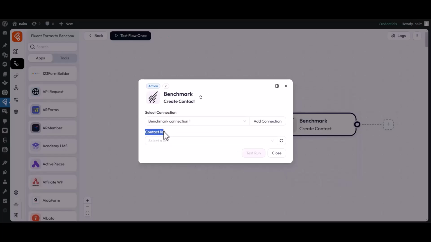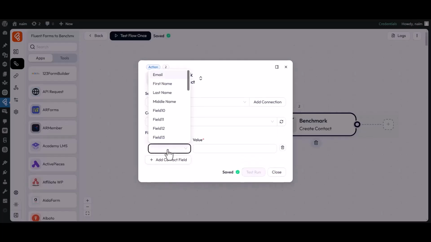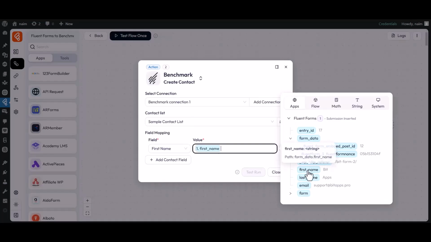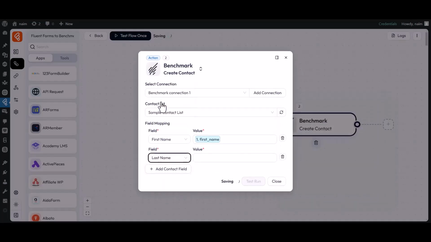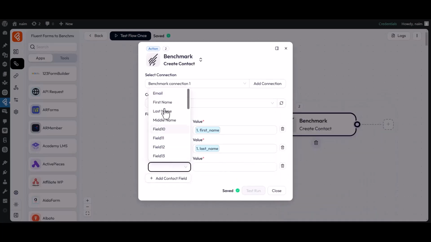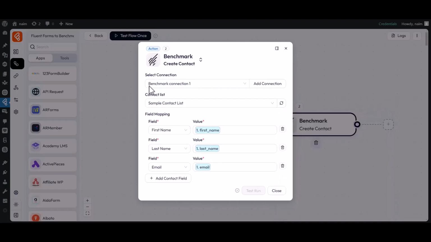Next, select a contact list from the drop-down menu. Now, I will map the fields from the FluentForms response to the Benchmark fields. After completing all the setup steps, close the Action tab.